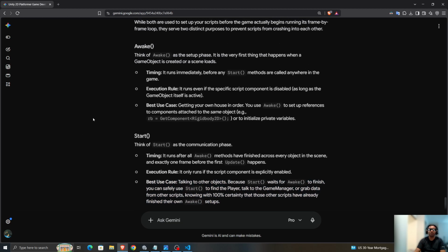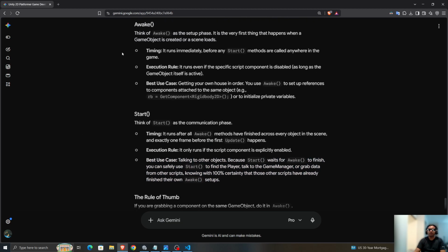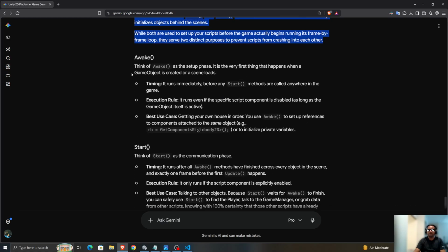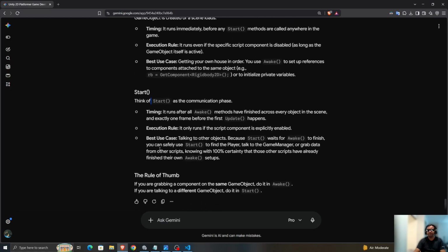Okay, so awake comes before start. If anything, you should take away from all this technical jargon that the awake function comes before the start function. Okay, rule of thumb: if you're grabbing a component on the same game object, do it in awake. If you're talking to a different game object, do it in start. Cool.